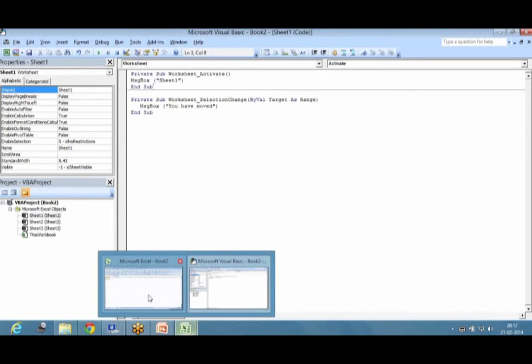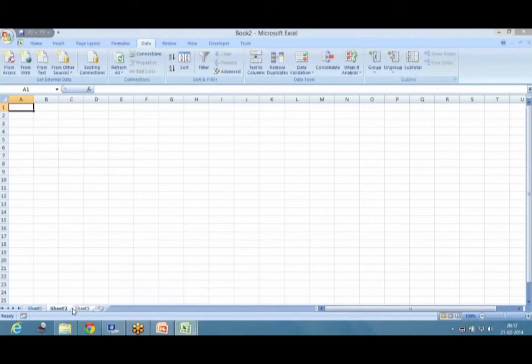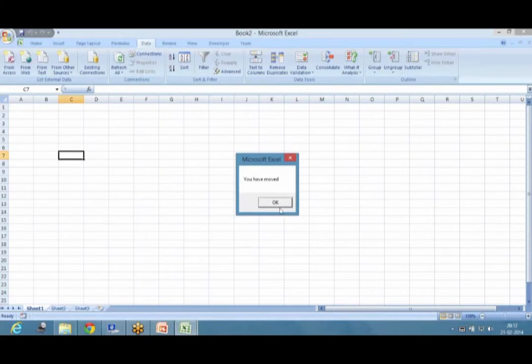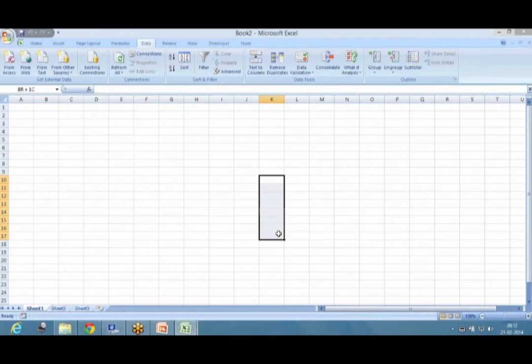So I'm in Sheet 1 now. I've written the code for Sheet 1, and I'm in Sheet 2. Now this is for the activate. You remember I wrote Sheet 1. Now I want to change the selection here. Look, every time I make a selection change here, it will trigger the event. You're able to see it.